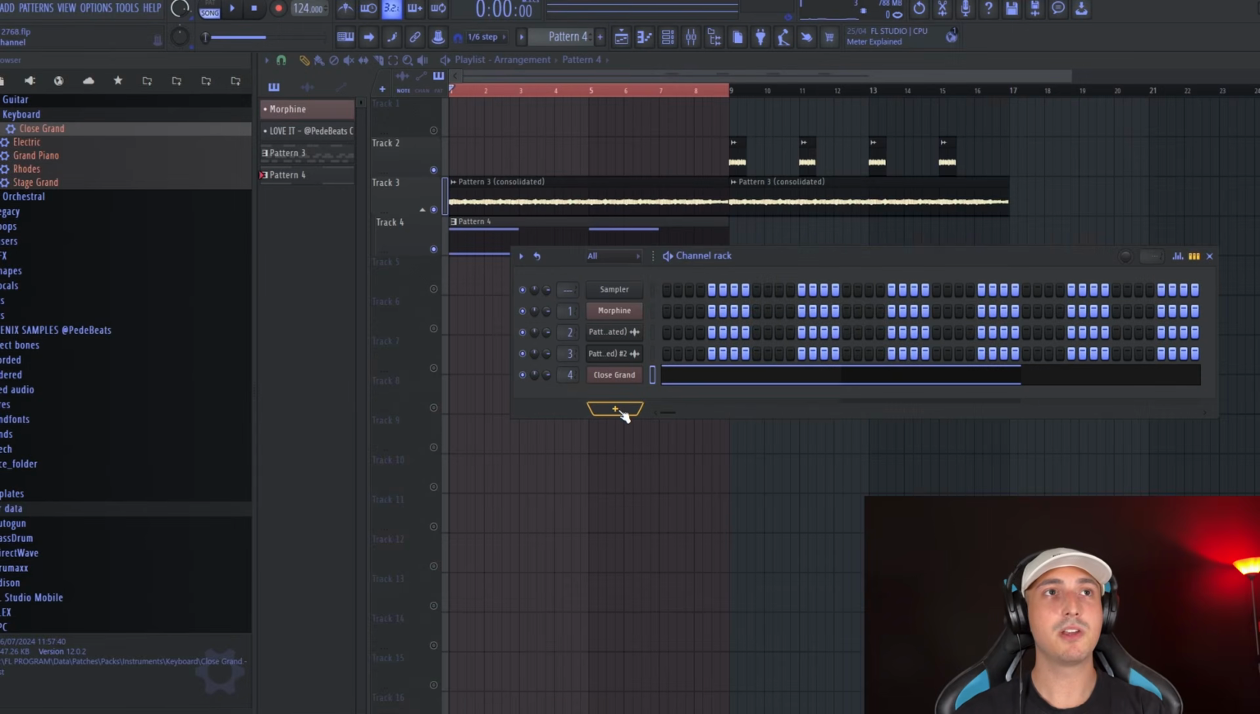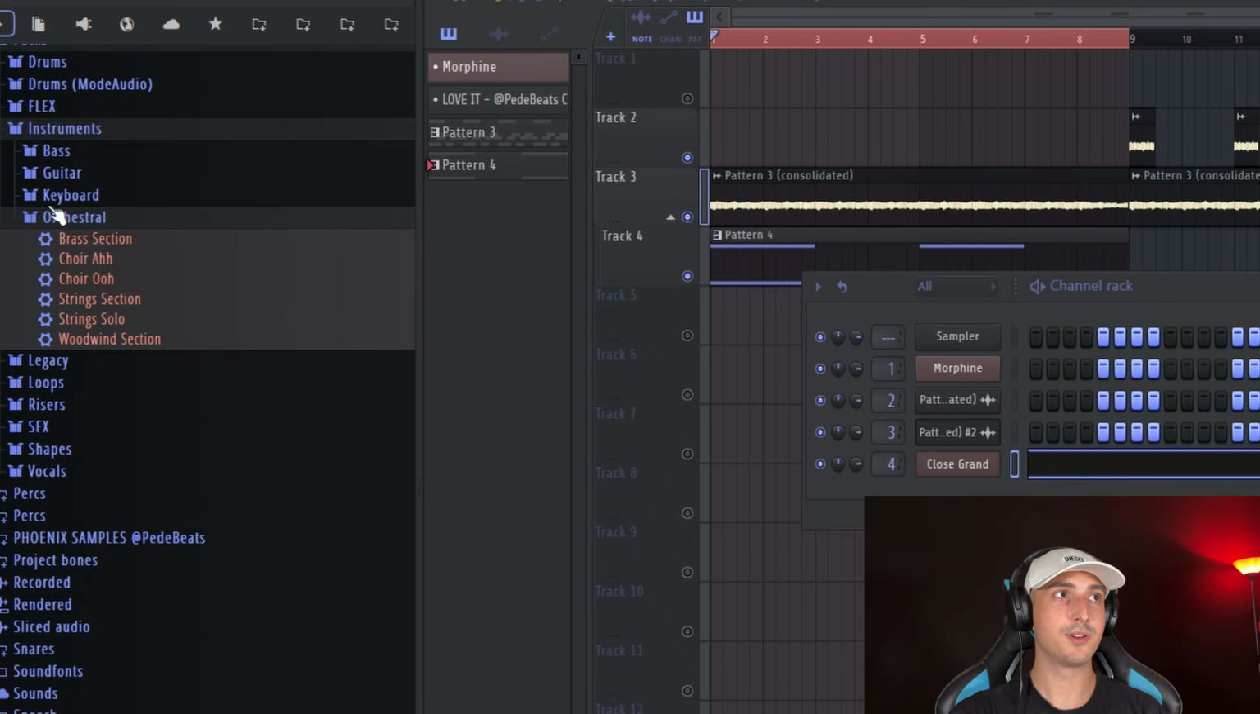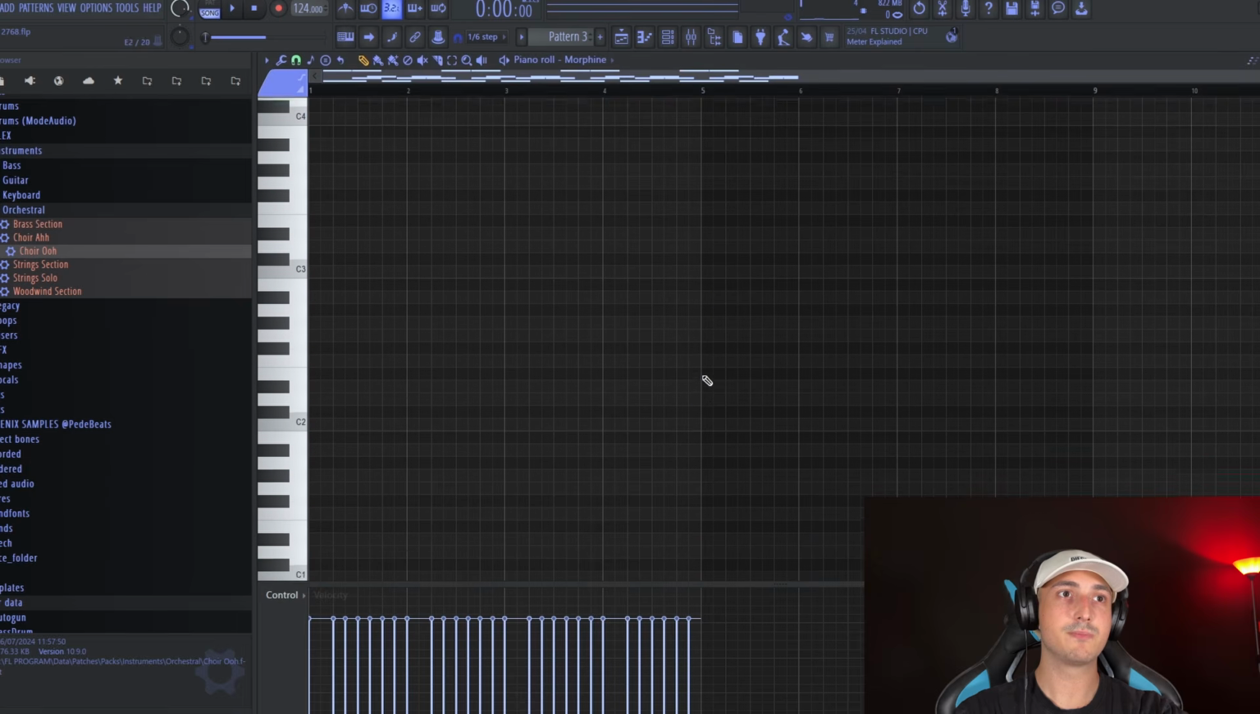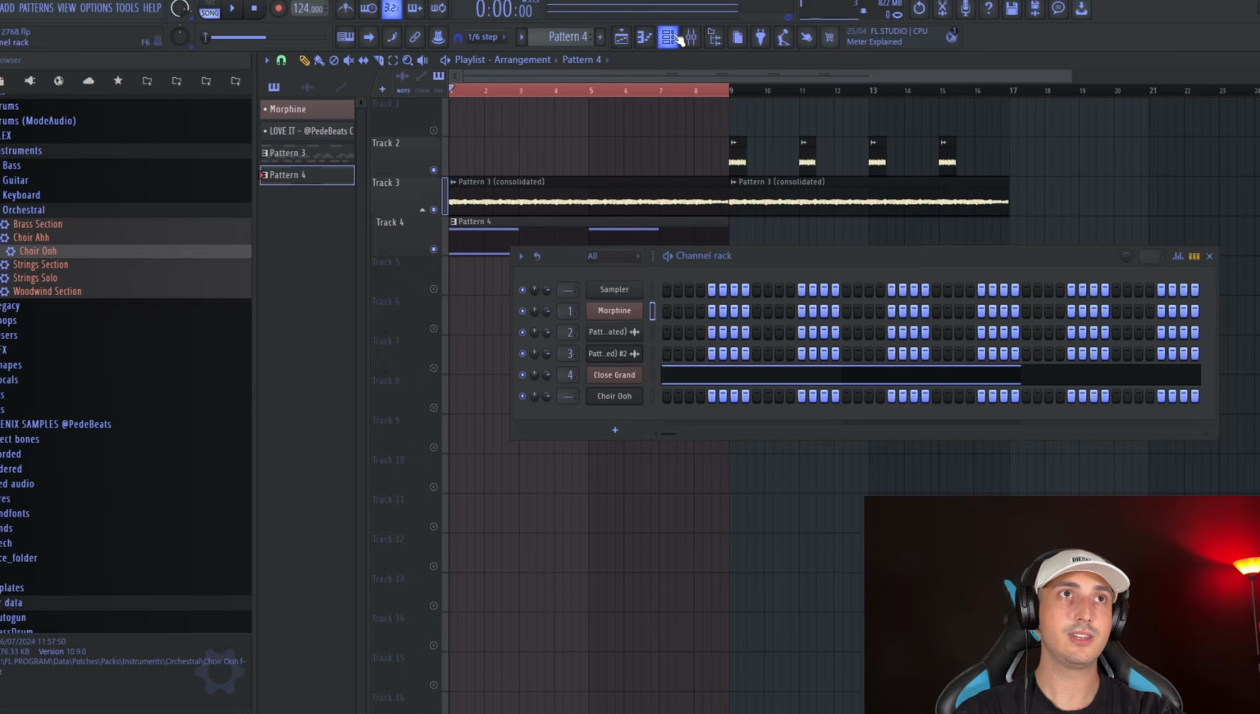This is really good, but we are missing some ambient sounds. And we can achieve that by adding pads or orchestral instruments, for example choirs or strings. Let's use a choir from the orchestral pack. And again, we don't have to reinvent the wheel. In fact, let's go to our first melody we made. Let's copy it and paste it in this new pattern.